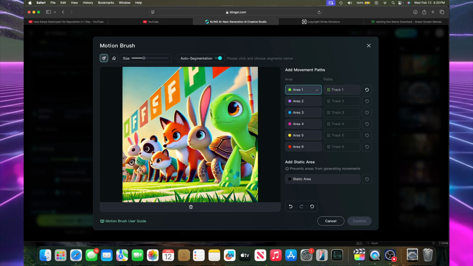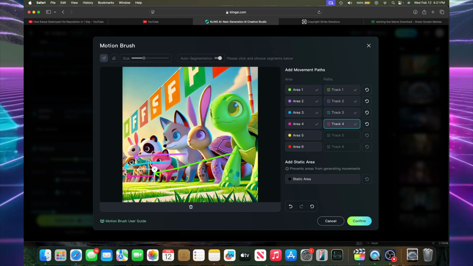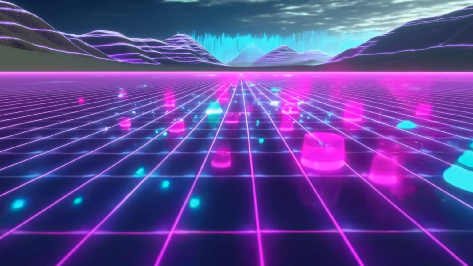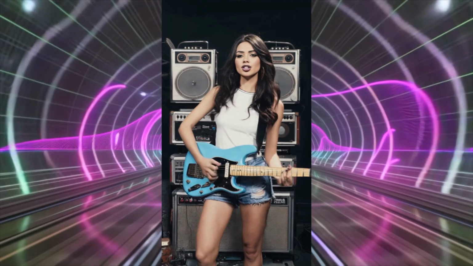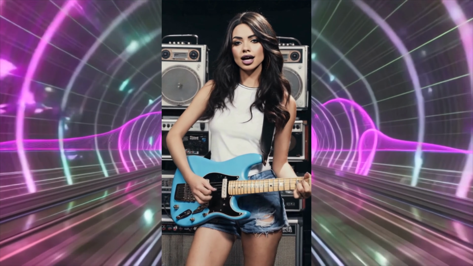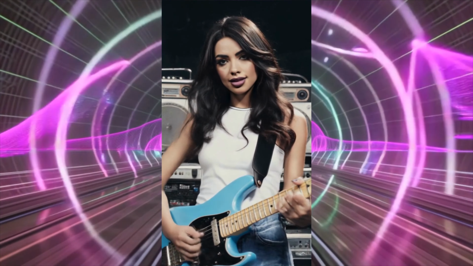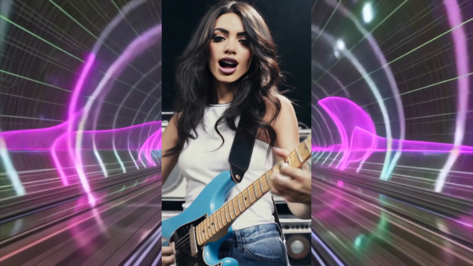Make your singer toss their head back or your drummer swing like it's their last gig. Lip sync tool. Syncs your character's mouth to your song, though sometimes it looks more like they're possessed. If that happens, just cut it out in post.